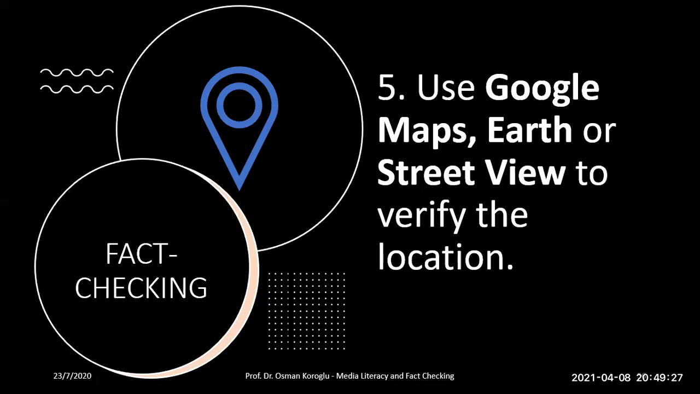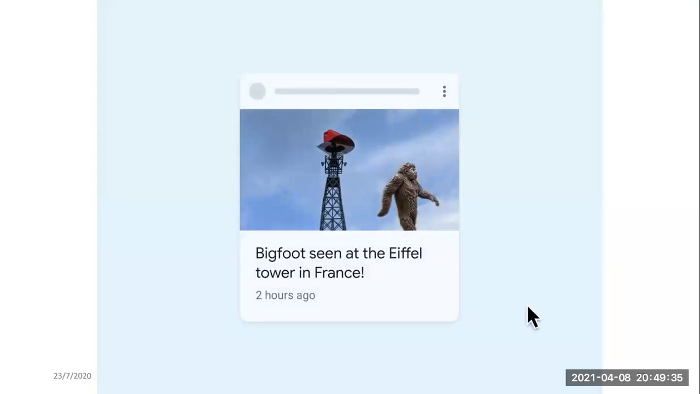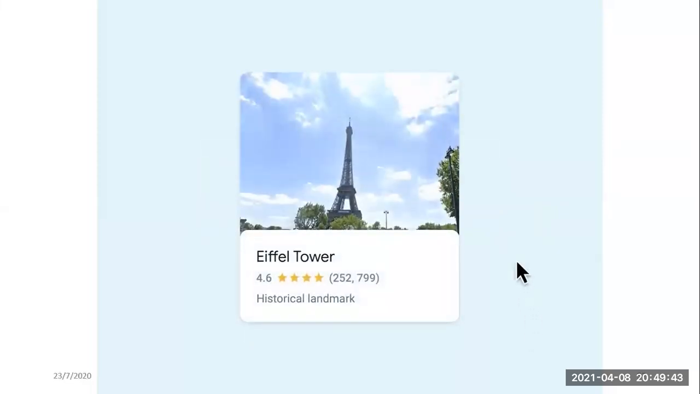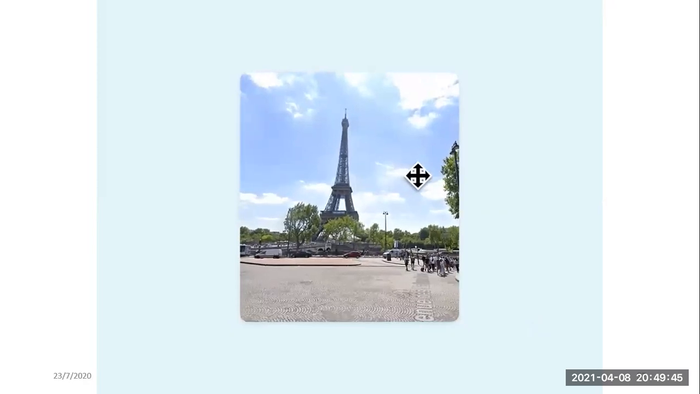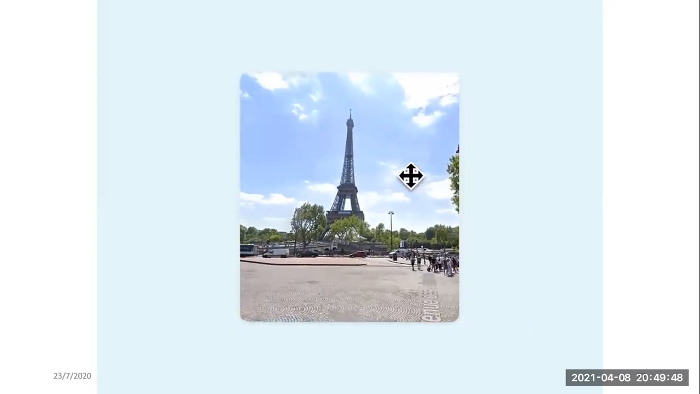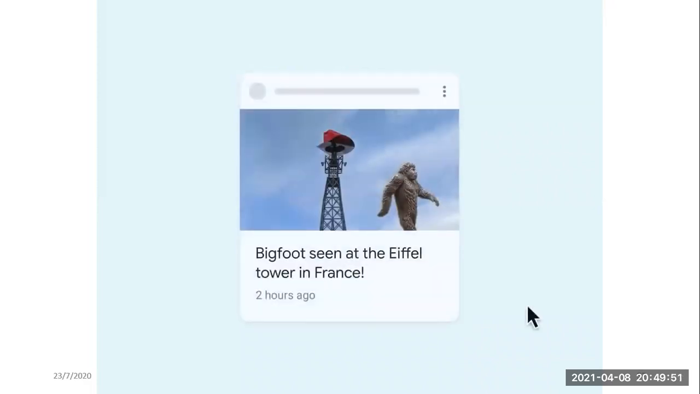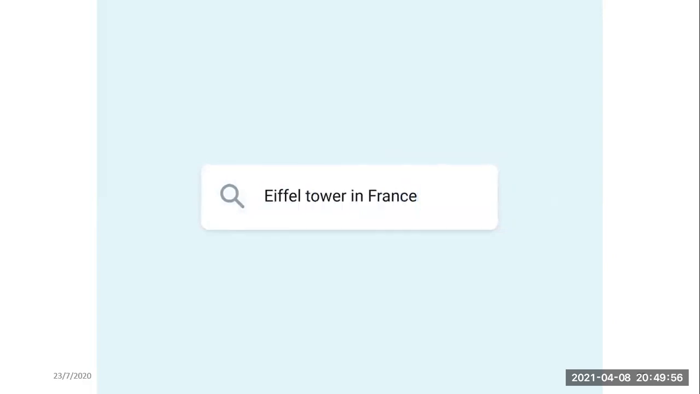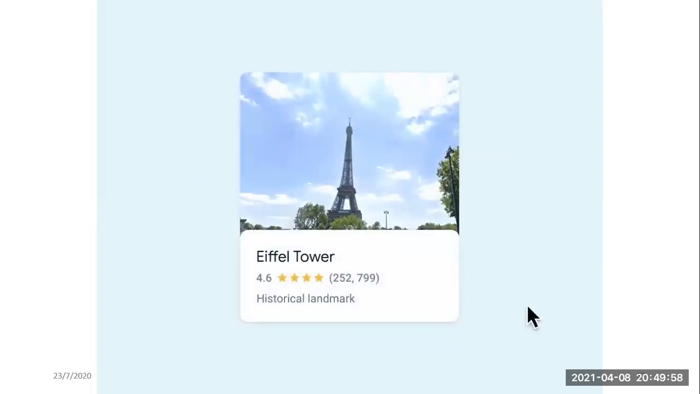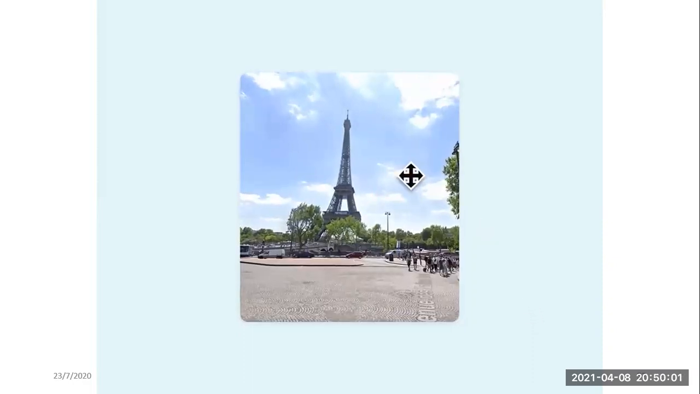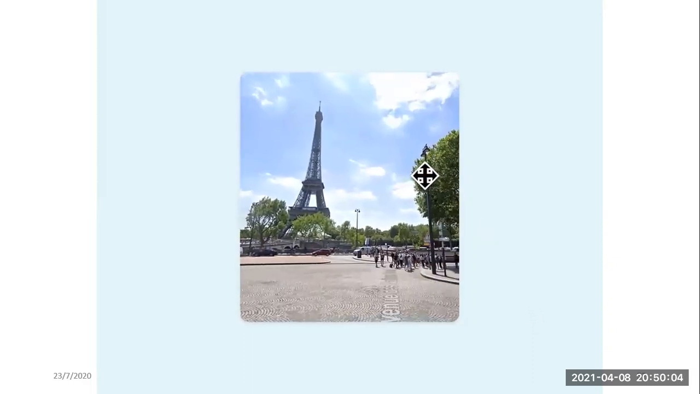Okay. Then comes Google Maps, Earth or Street View, to verify specific location-related information. For that, we can easily search for the specific location and then look at the street view or map view of the location. It's also possible through different search engines. It's also possible to have this type of verification, fact check.